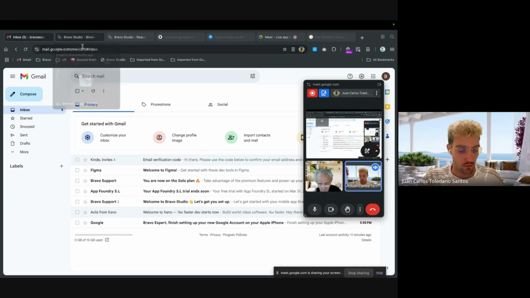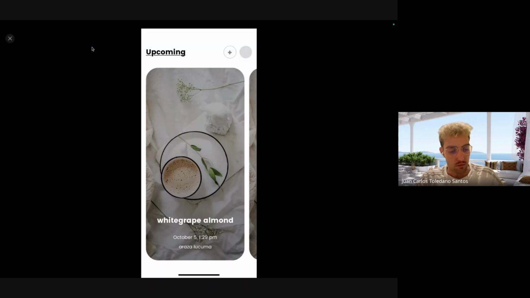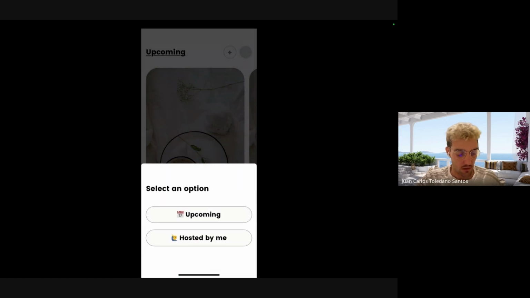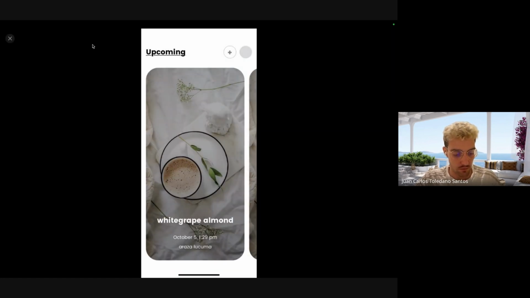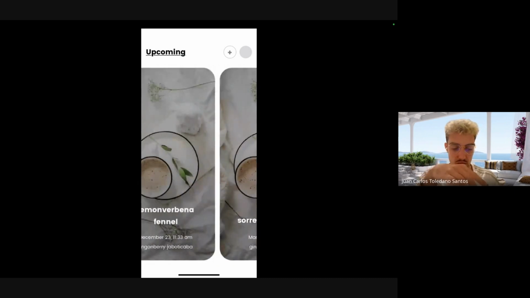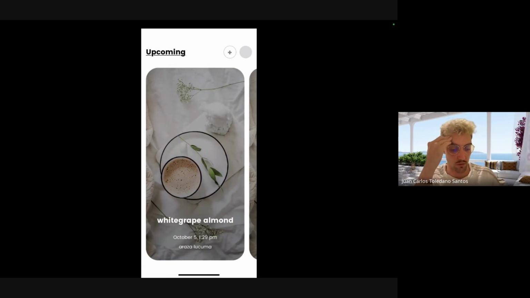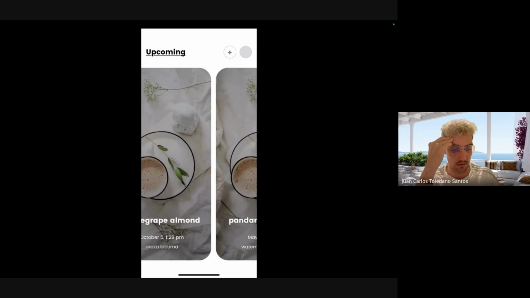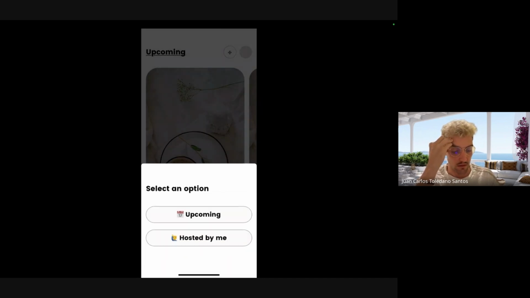Okay, so now going back to sharing my phone screen. We have the plus button here that we added, but now we want to see the hosted by me trips. Right now by default, we're showing all events. I see the image is not connected, so we can check that as well. But the rest of the data is connected. So let's now check the hosted by me.